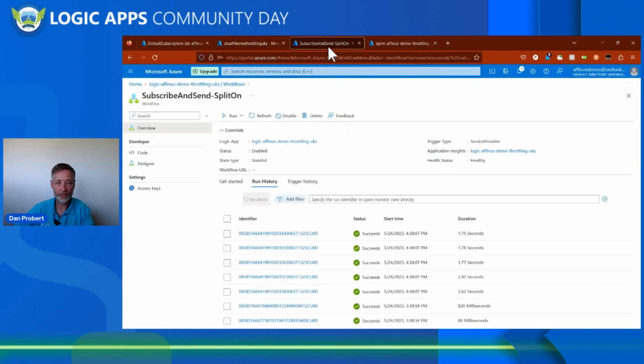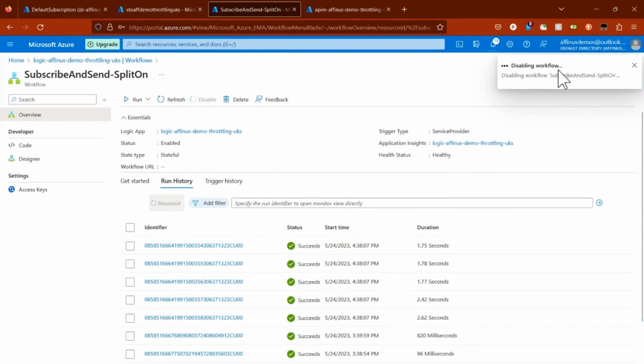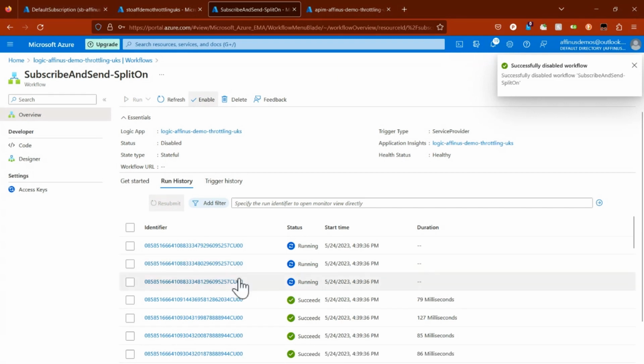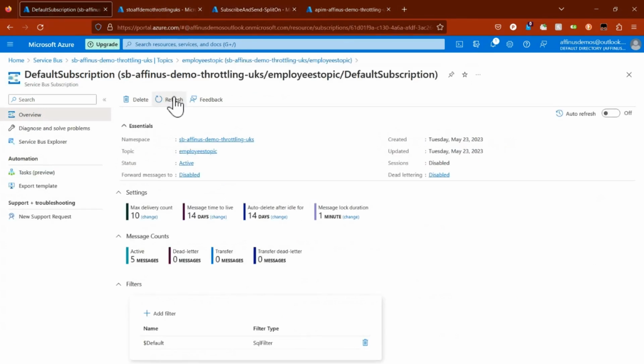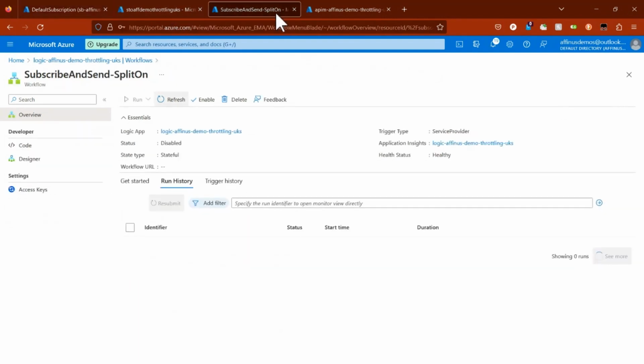And it's going to start doing that. And what I want to do while this is happening is I'm actually going to disable this so that the messages build up in service bus. But you can see it's already starting to run. And what we'll see, there we go. I didn't disable it fast enough, so it's gone through and it's actually processed almost all of them.